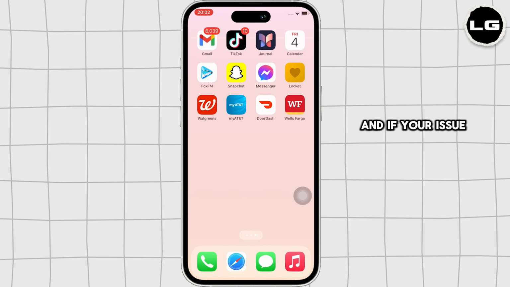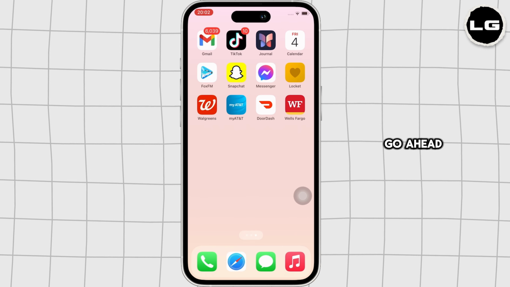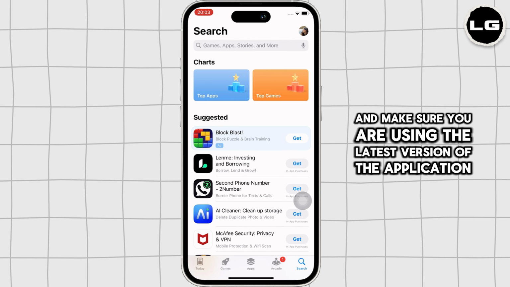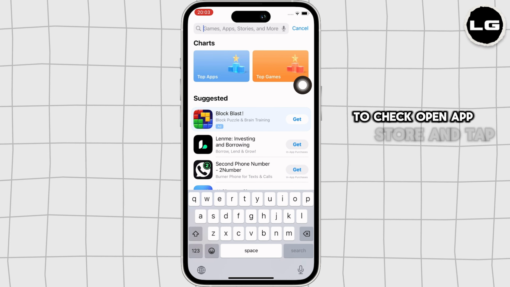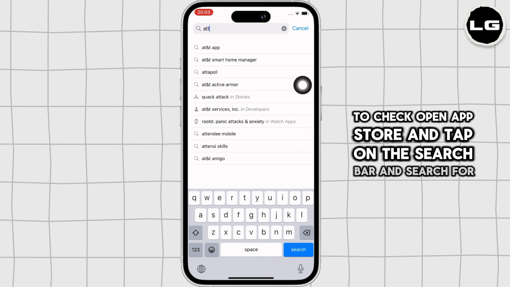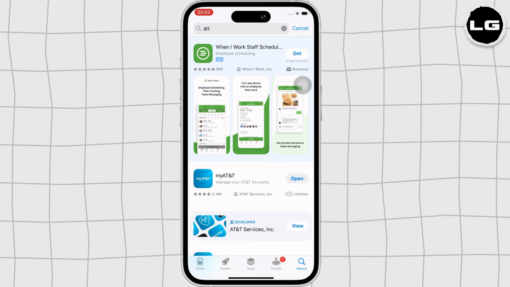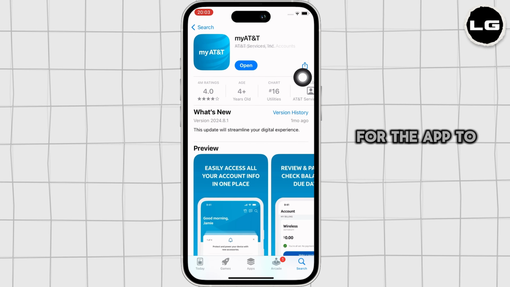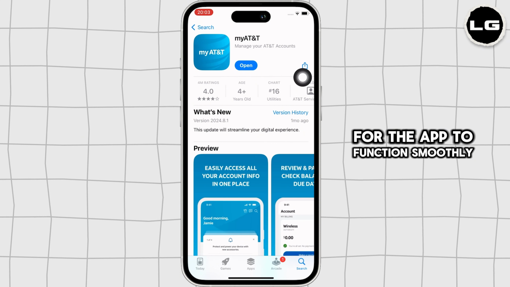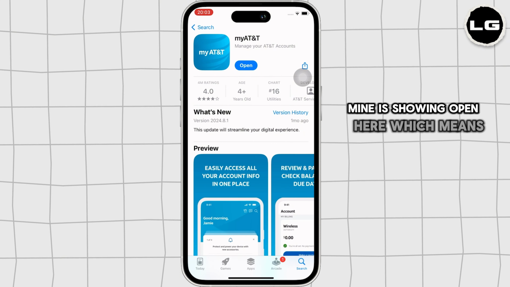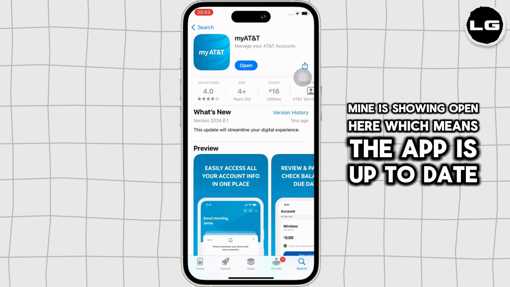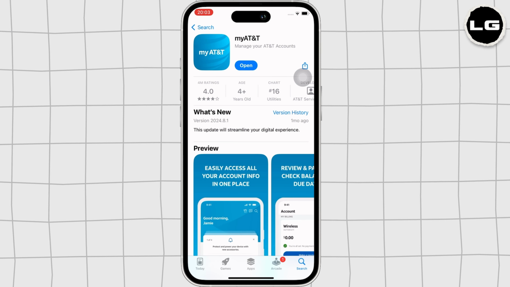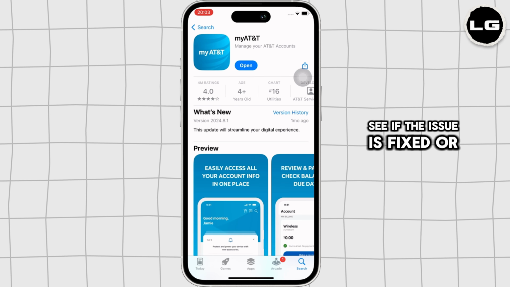And if your issue is still not fixed, go ahead and make sure you are using the latest version of the application. To check, open App Store and tap on the search bar and search for ATT. Make sure the app is updated to its latest version for the app to function smoothly. Mine is showing open here, which means the app is up to date. If not, it would show update instead of open. See if the issue is fixed or not.